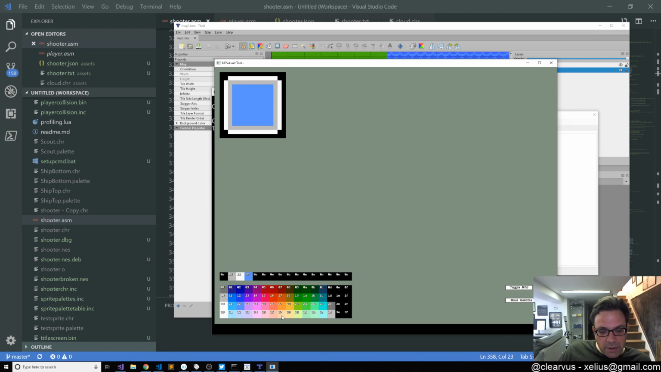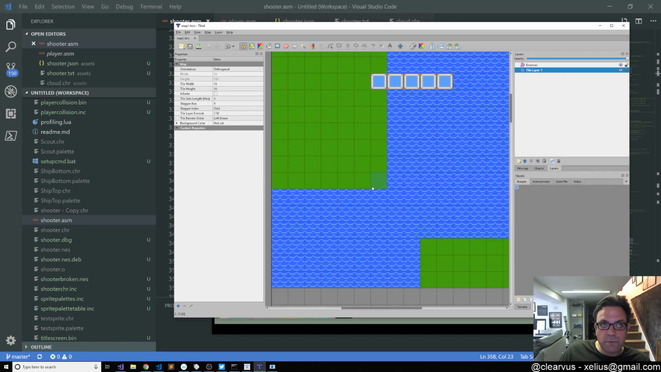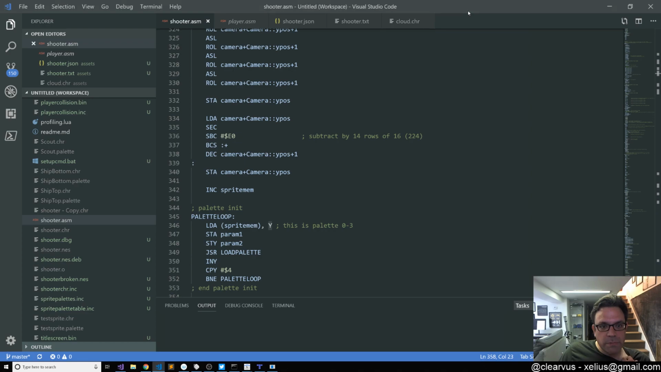Again, like I was saying, we could do some sort of interesting transition between the palettes when we switch from scrolling to level, but I don't know that we want to do that right now, because I don't know that we'd ever use it. It's just something we could do.